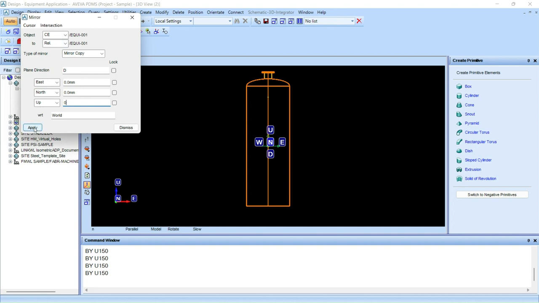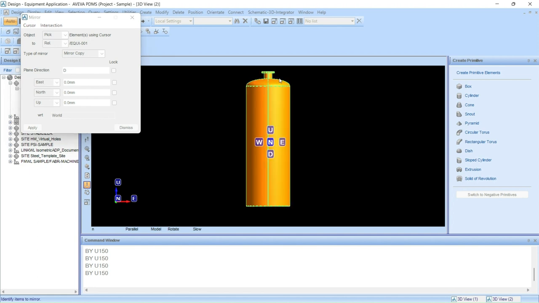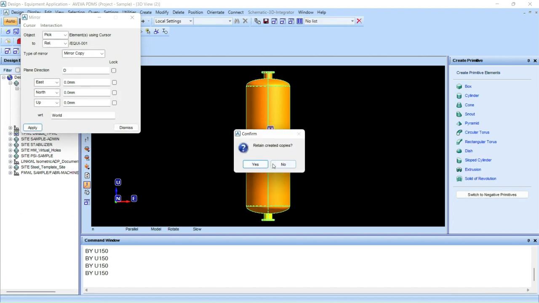Now just click on our object selection, should be peak. We'll give this peak and we'll just apply here. Now in the graphical view, the graphical mode, select this dish and this nozzle. The color will change after selection, and then just click escape and say yes to this. Return created copies, yes. Here you can see this dish and nozzle has been mirrored in the downward direction.